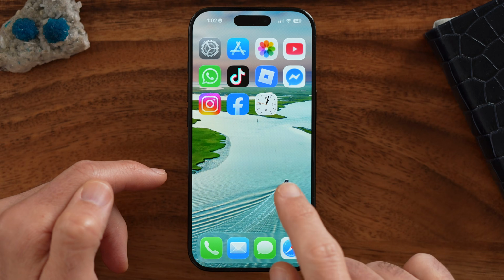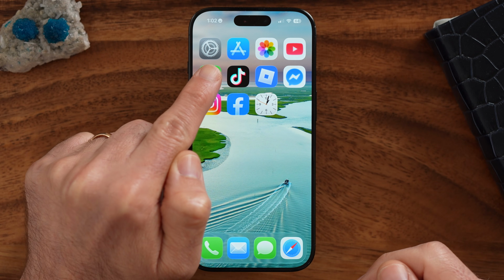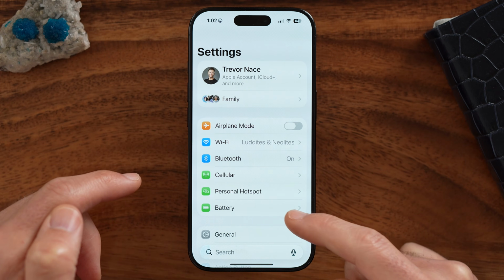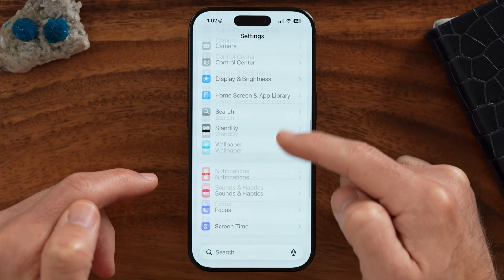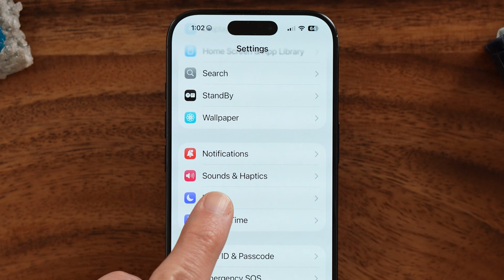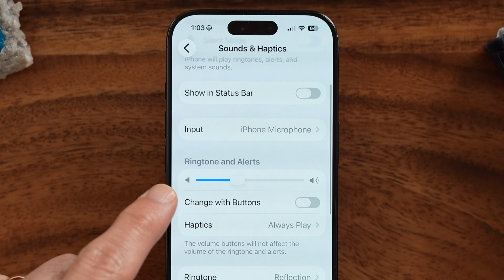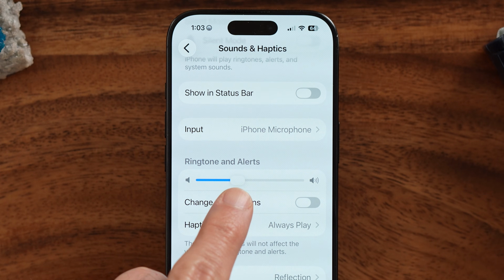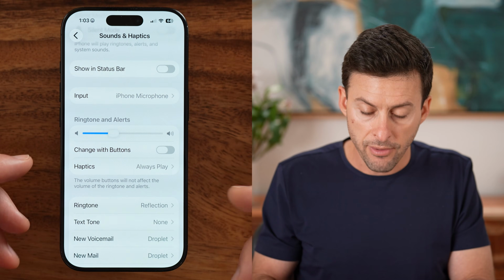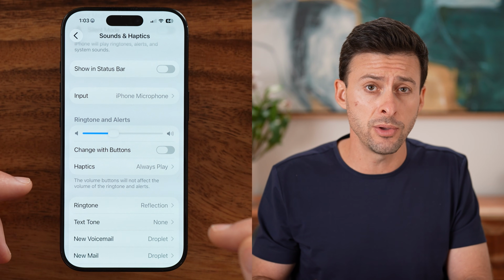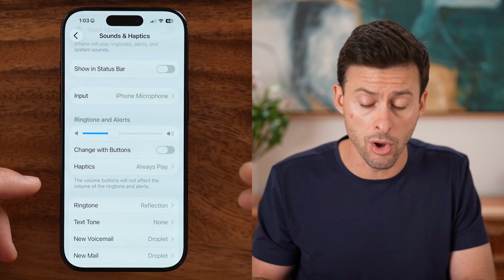Exit out of the clock app and open up the Settings app on your iPhone. Scroll down, tap on Sounds and Haptics. And now the volume for ringtone and alerts is included for basically all of your alarms. So this is the volume slider that will control your alarms.